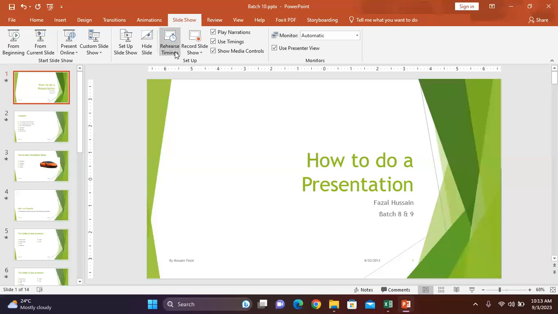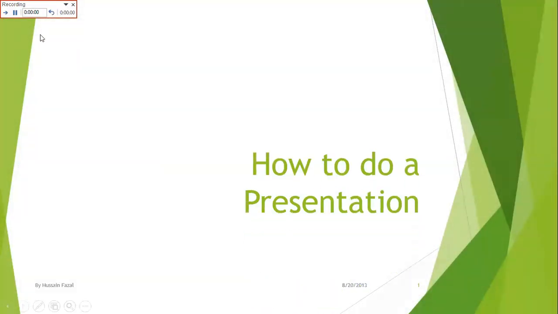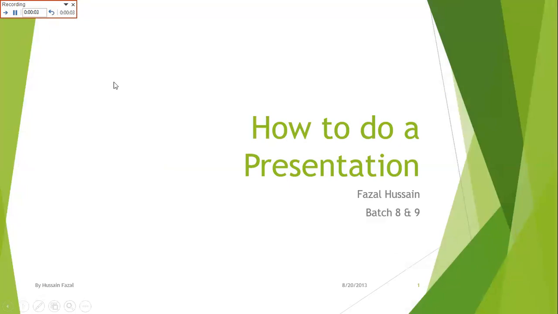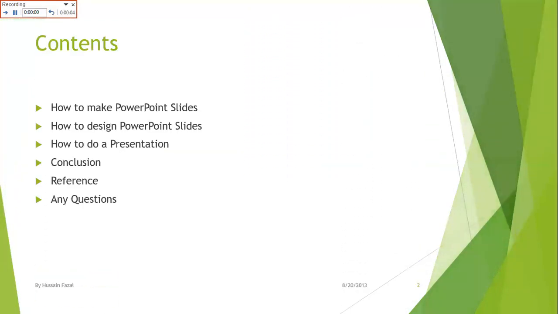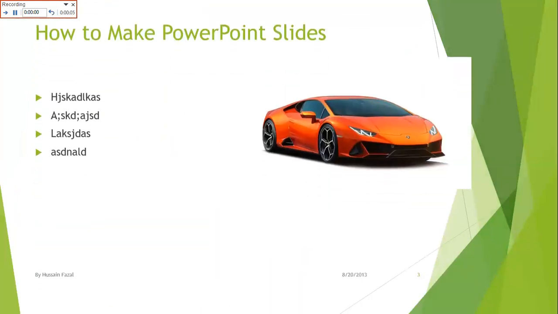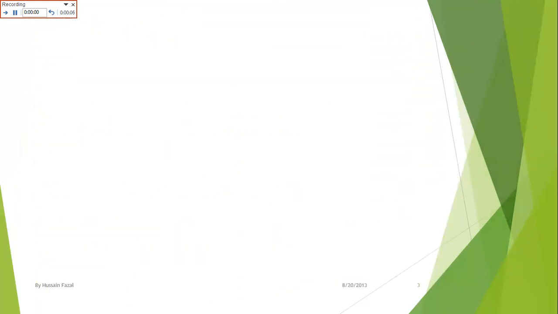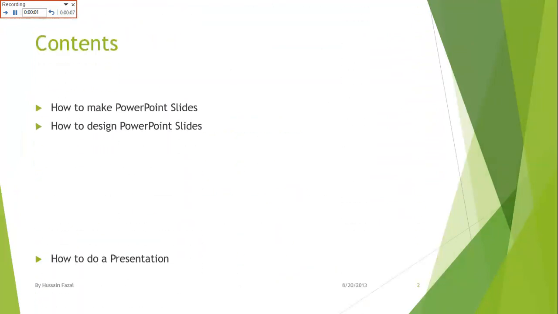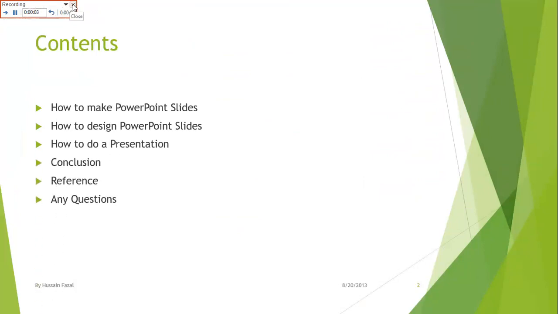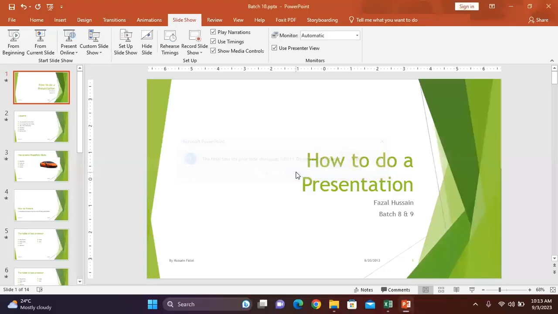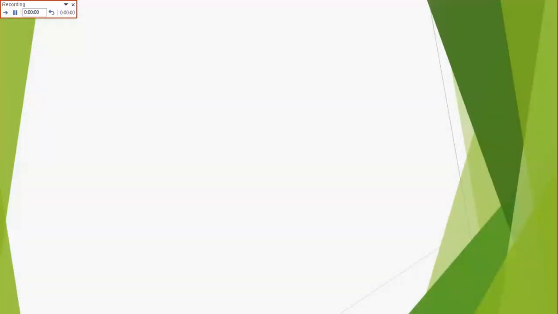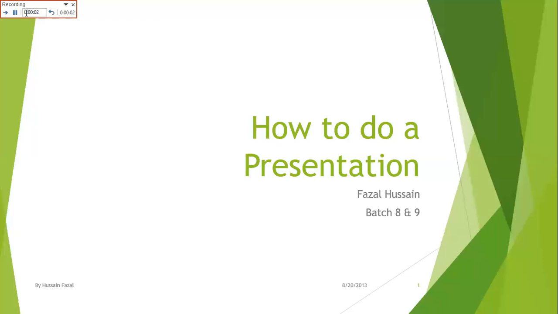So what you can do is you can say rehearse timing. Then the timer will start. Then you can start to do the presentation and see how long you are taking to complete this presentation. Okay, so you can see here, see this, guys. For each slide, I'll just close this. Rehearse timing. There are 2 times here. One is this, one is this. This is the total time that you have taken to do the presentation. This is how long you are taking per slide that you are in.